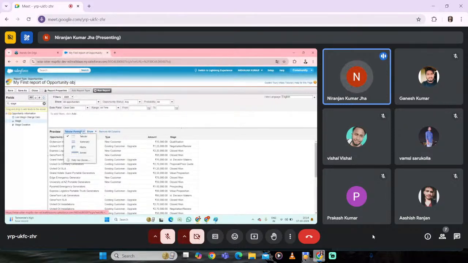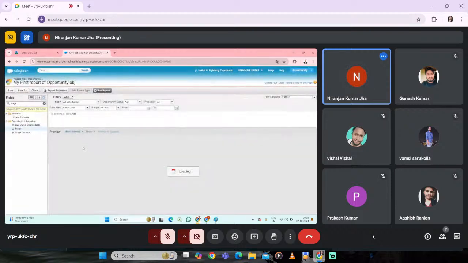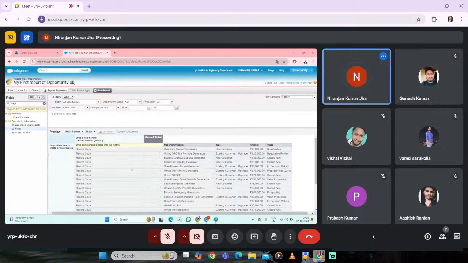Okay. So we have seen how to create tabular, how to create summary. Now I will see how to create matrix. So here it is saying that drop a field here to create a column grouping. And drop a field here to create a row grouping. So if you want to create column grouping, you can create it through stage as well as by this method.